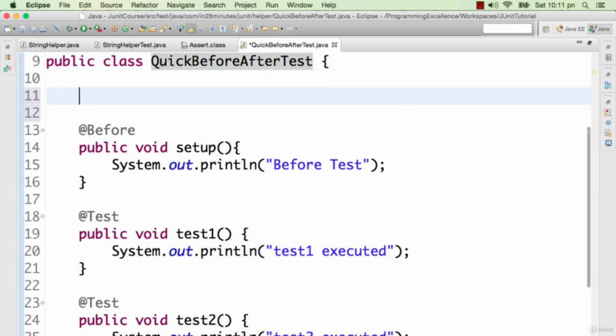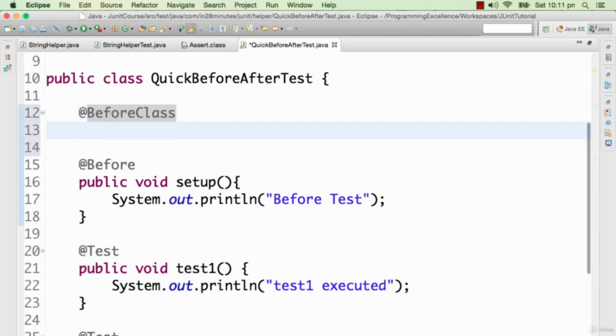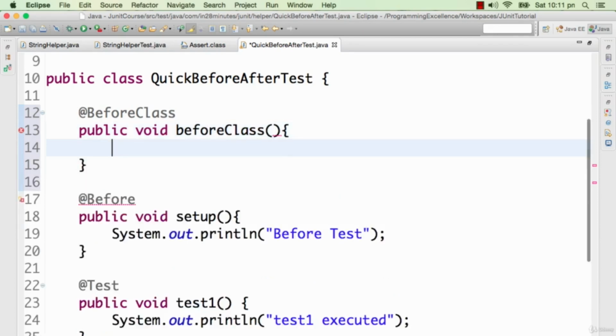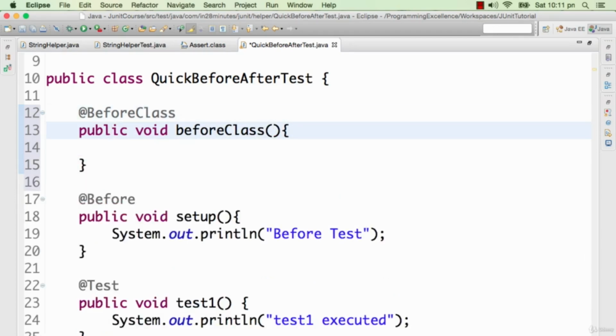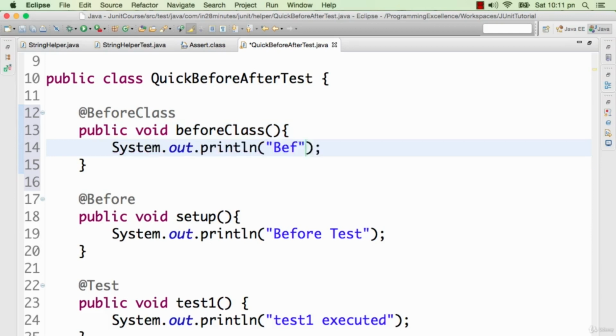So @BeforeClass, and let's do a Ctrl+Space import, yeah, that's good, and public void beforeClass. I'll call it beforeClass. You could have called it anything else as well. The important thing is the annotation, and the name of the method does not really matter. As our convention is, I would just call it sysout before class. Okay, let's quickly run this.